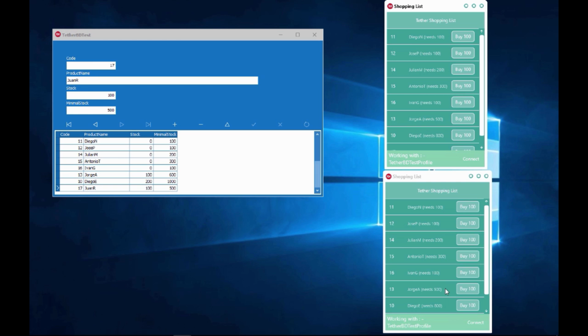So David I also can see that a product also needs an additional 200 units. So he'll go ahead and click the buy 100 button here. So we see the change gets reflected on the VCL database app and on all the connected client apps. So that really works great.